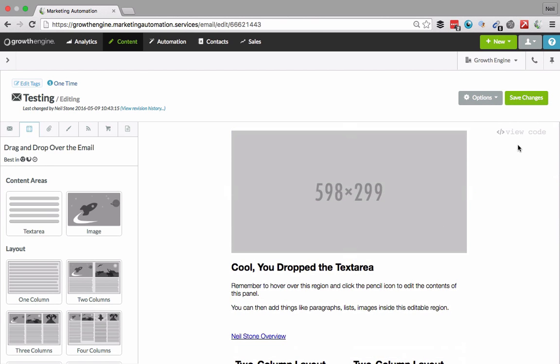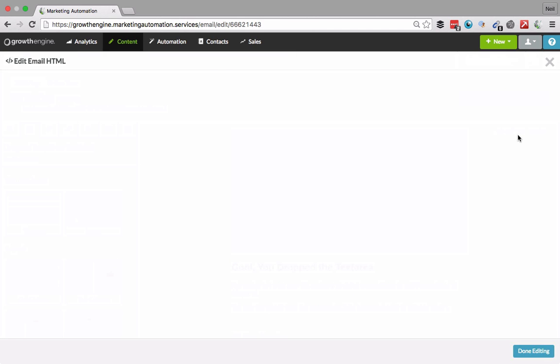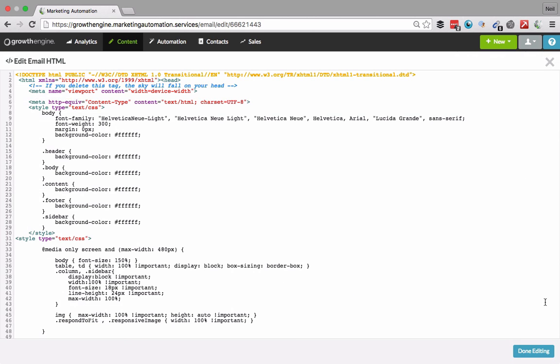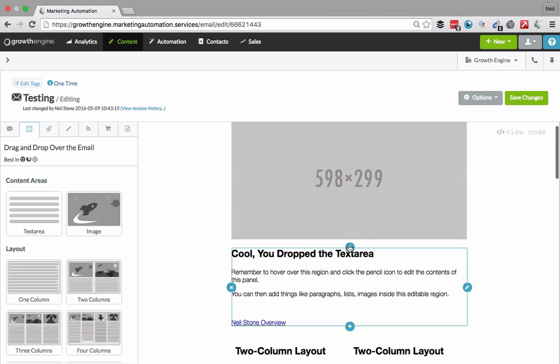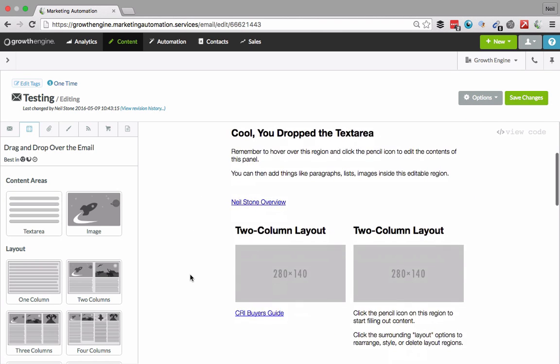If you do want to do an HTML email, that's not a problem. You can just click View Code, and then you can paste your HTML in there, and then it'll render, and you'll be able to see your HTML email, what it will look like when you send it to a recipient.